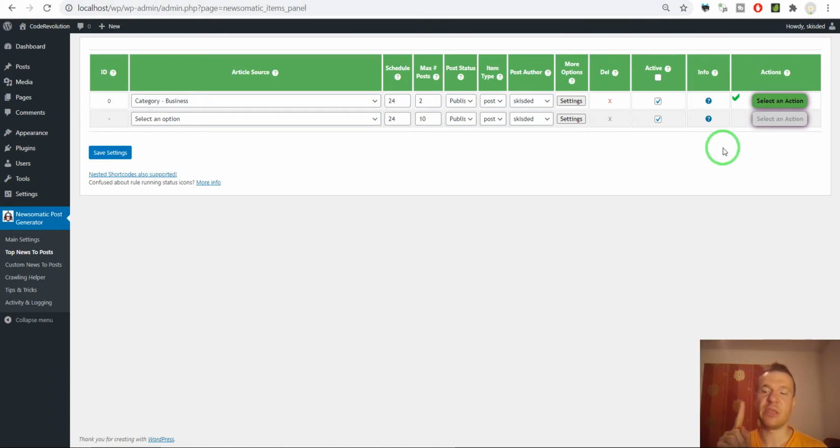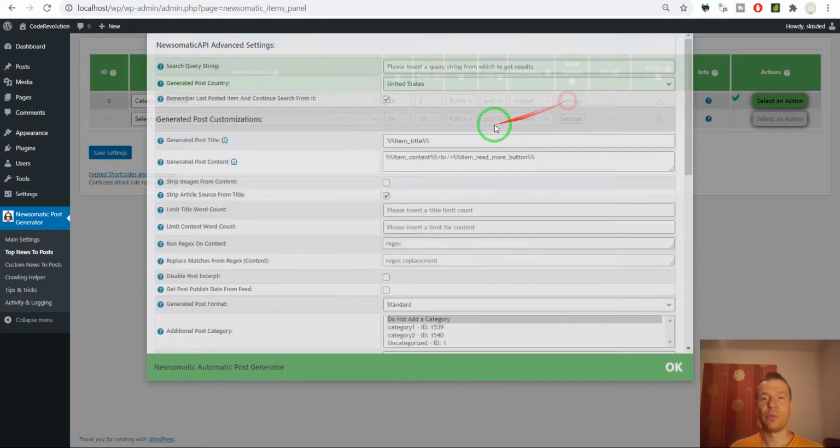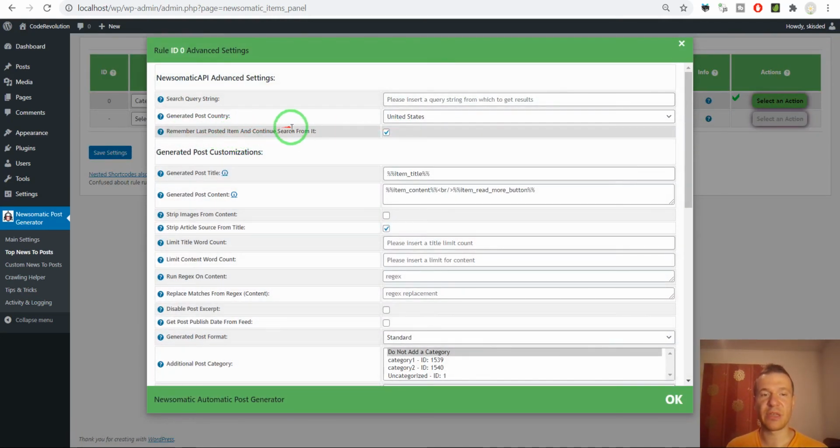The first time it imports posts, the second time it checks for new content, and in case it does not import any new content, it sets the flag and remembers it, and the next time it runs it will import another full set of posts. So if you have 10 or even 100 here, the plugin will generate 100 posts. The next time it runs it will generate nothing because all the posts are published, and the 4th time it runs it will generate another 100 posts. This is how Newsomatic works with "remember last posted item and continue search from it".